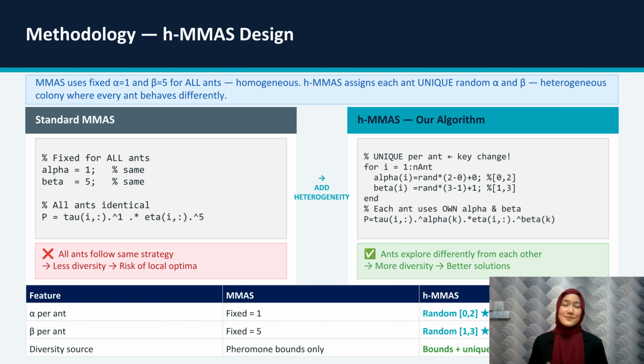ACO is inspired by real ants. When an ant looks for food, it leaves a chemical trail called pheromone. The shorter, better path will collect more pheromone over time, so more ants will follow it and the colony will eventually find the best route. In the standard MMAS, which is the strongest version of ACO, all the ants use the same fixed alpha and beta values. The alpha controls how much an ant follows the pheromone, and the beta controls how much an ant prefers nearby nodes. So every ant behaves identically.